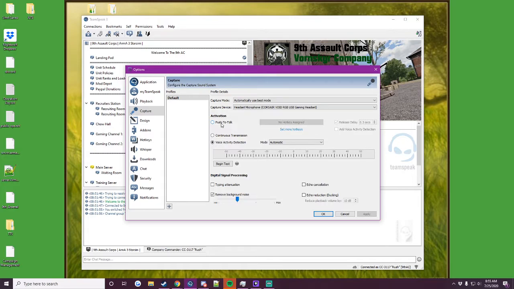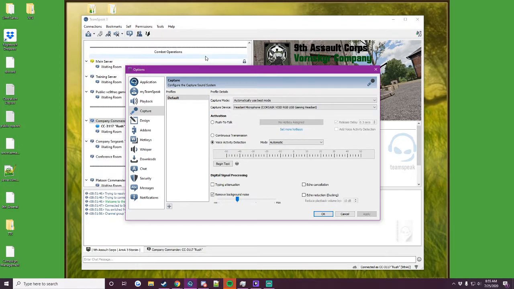There's also continuous transmission and voice activity detection. Never use continuous transmission. This is what we call hot miking. Hot miking is when your microphone is just constantly active.